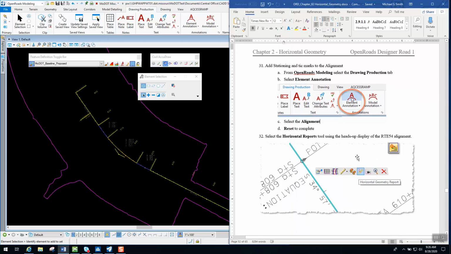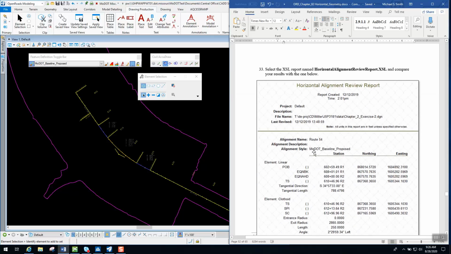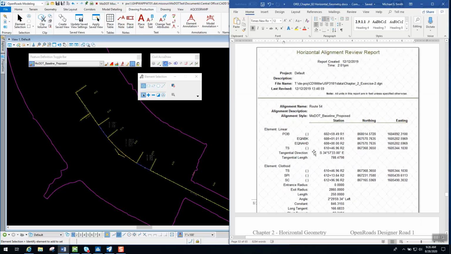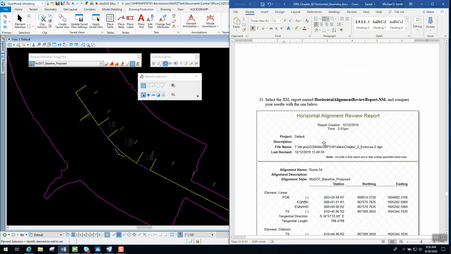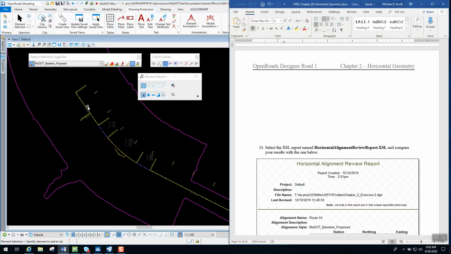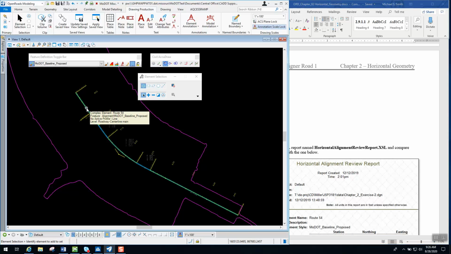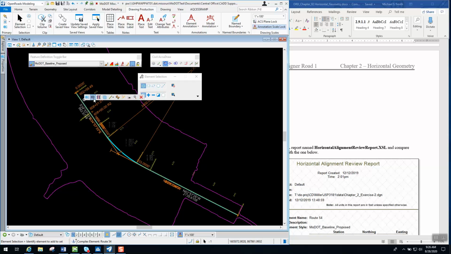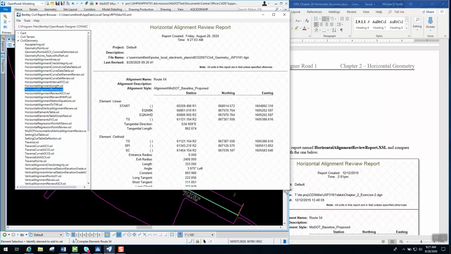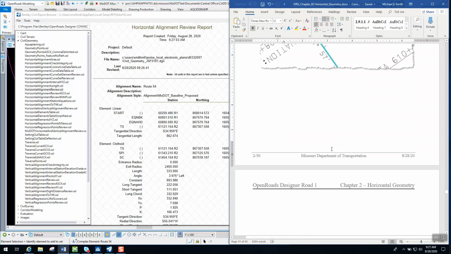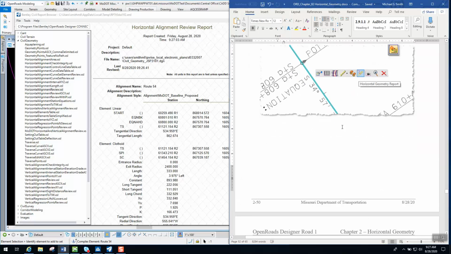Okay. Next step in here is to take a look at your horizontal reports, and that'll be the last thing that we do for this exercise. So we're going to take a look at creating that report. Again, you can do it from the heads-up display. Just select the alignment itself, get your heads-up display, and you can pick on your horizontal geometry report. Okay. So that's what this is doing here.